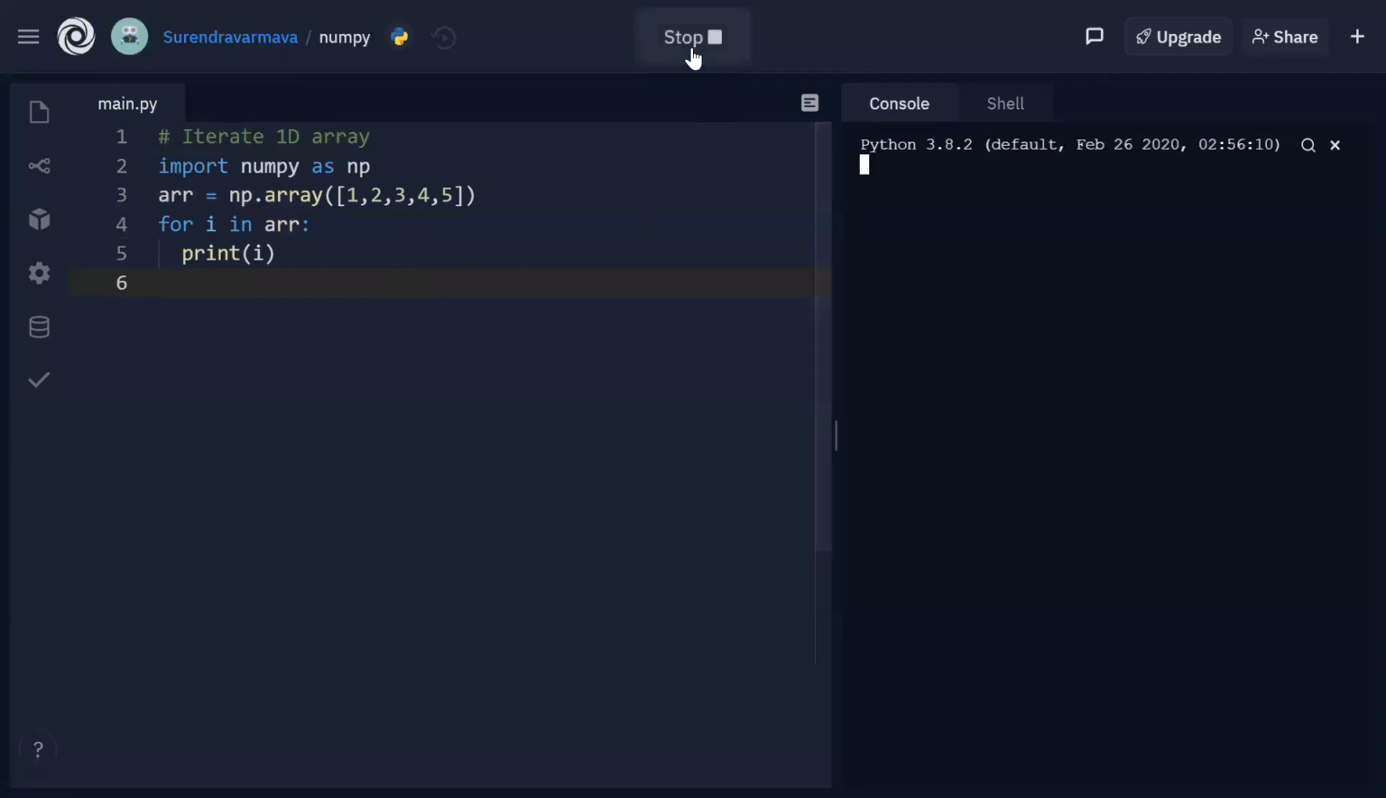So let's execute and see this. All the elements inside this one-dimensional array are displayed with the help of for loop by iterating over this array.